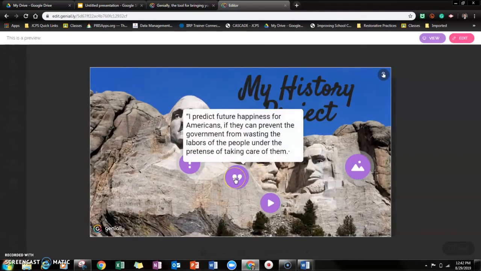This is a pop-up though. And so I predict future happiness for Americans if they can prevent the government from wasting the labors of the people under the pretense of taking care of them.